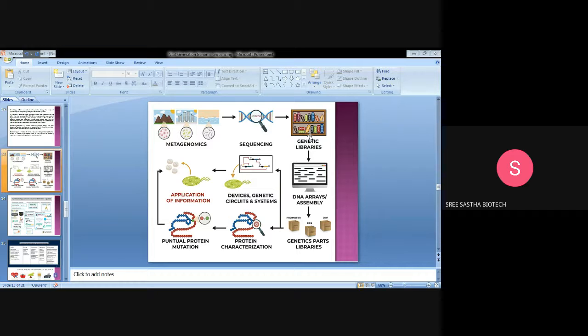By utilizing the information from those, through remodeling, redesigning, or artificially synthesizing a new one which mimics the already existing one but in a more efficient way, we apply it to many fields, such as the pharmaceutical field and many others.